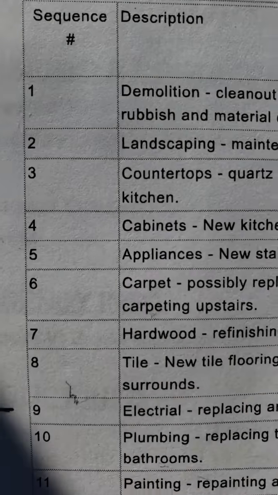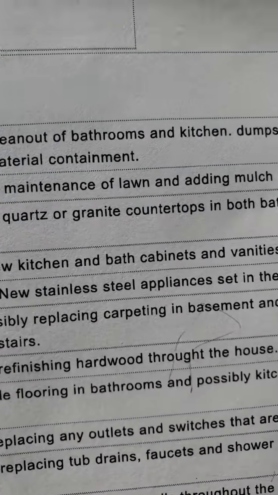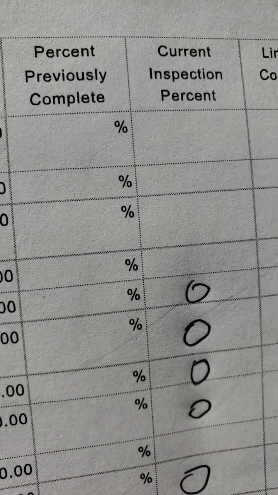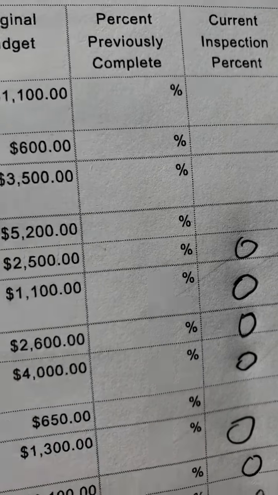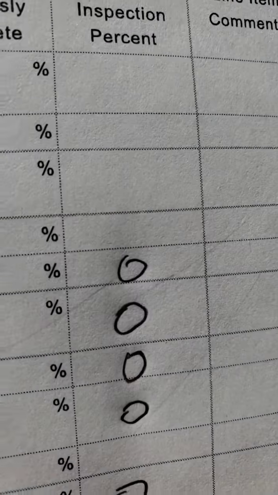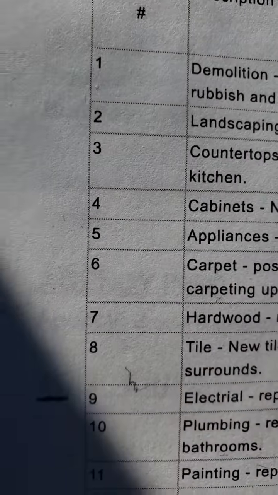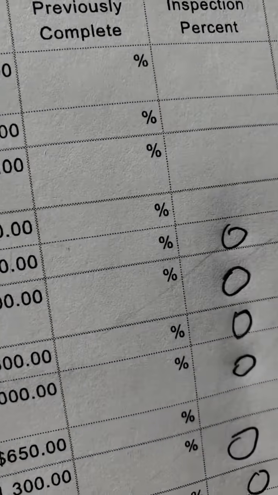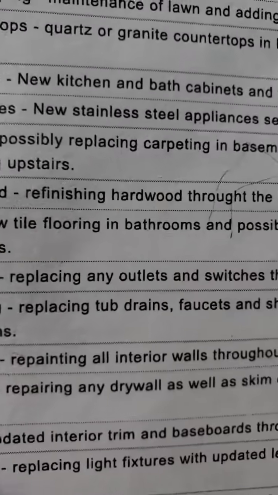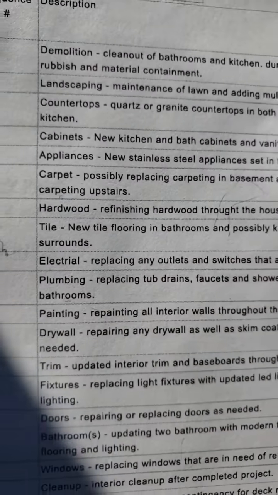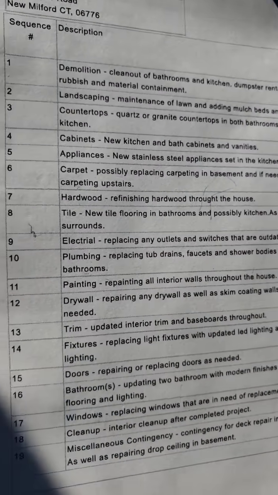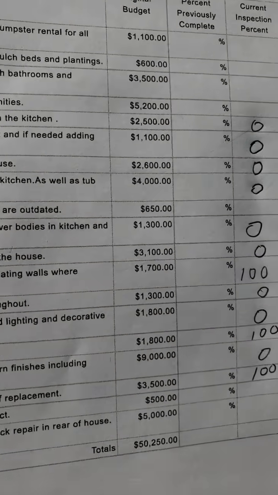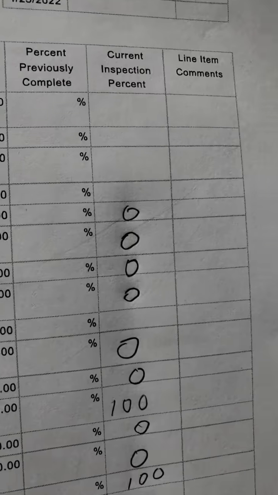So you want to look at landscaping, the maintenance of the lawn. I looked at the lawn, took pictures of it, and that is actually 0% as well. So, you know, I didn't write those numbers yet. Countertops, there were no countertops installed yet, so that was 0 as well. So again, they just started this project, so pretty much I'll probably end up coming back out here, or another inspector will come back out here to check the progress of additional work.